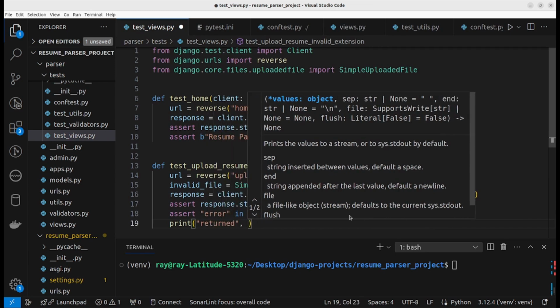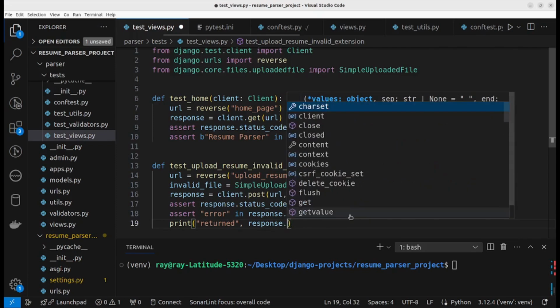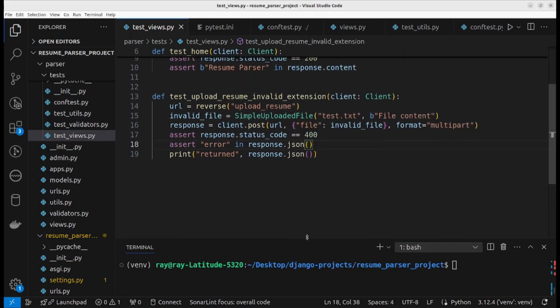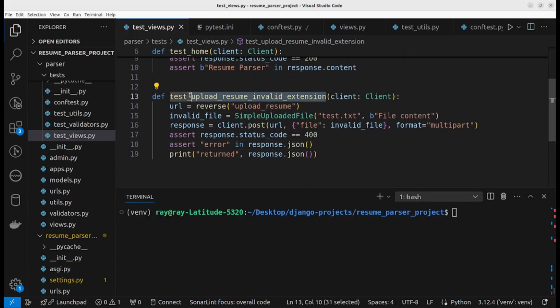Returned response.json. Now let's run the test. Test upload resume invalid extension. pytest -k and the name of the test.